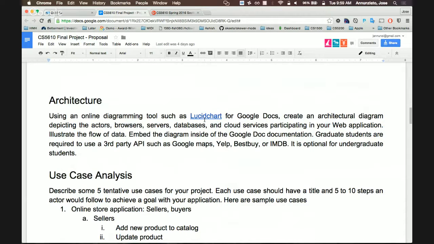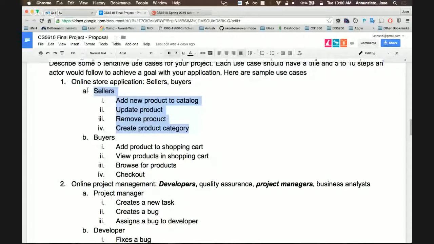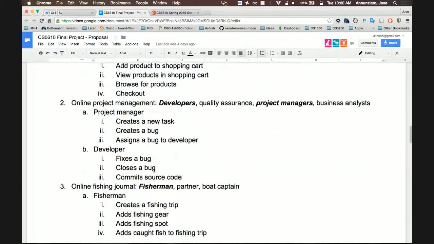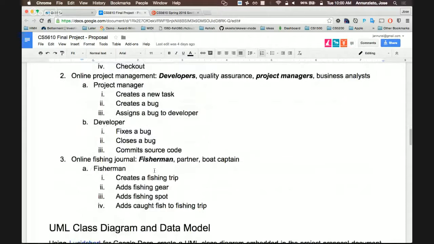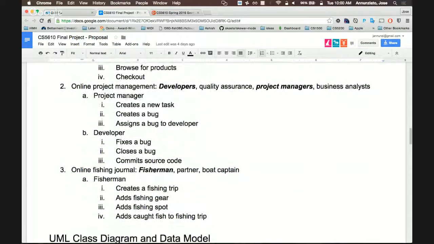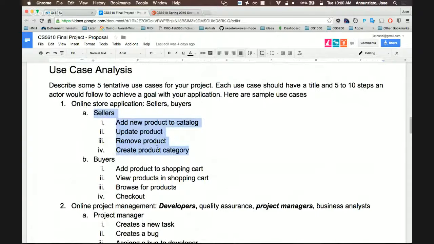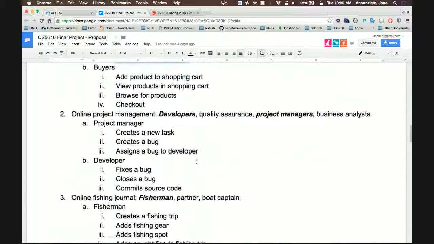Definitely use case analyses, right? The various things that you can achieve, either organized by the various actors, or also you can organize them by the users, the various points of view of what are the things that each one of the actors wants to accomplish.